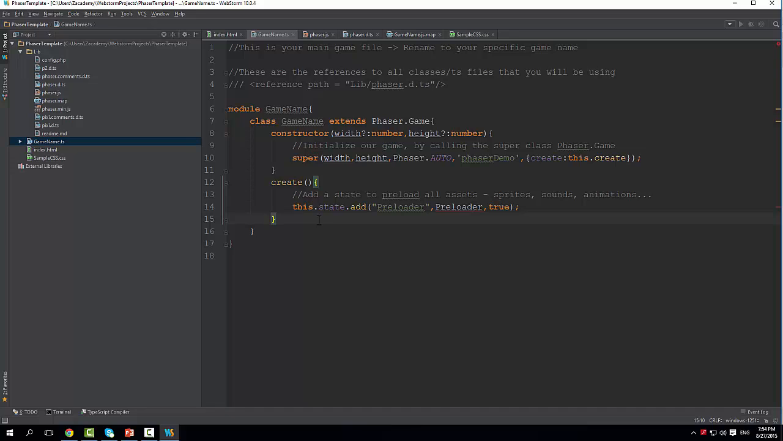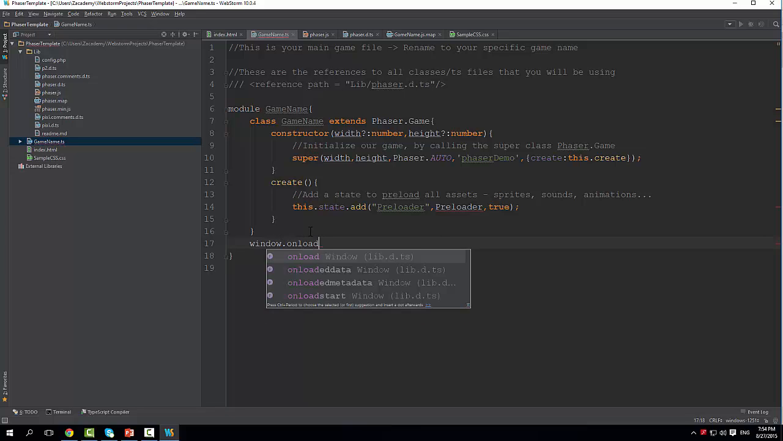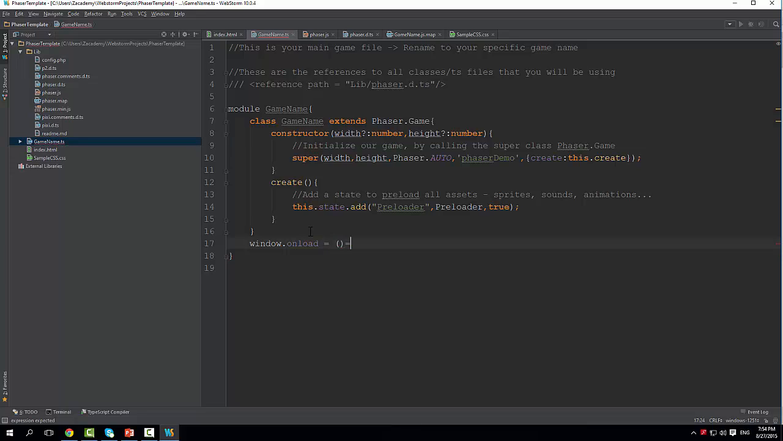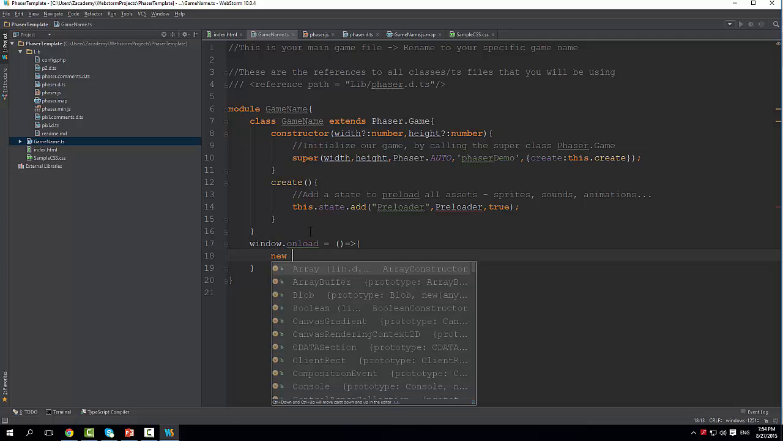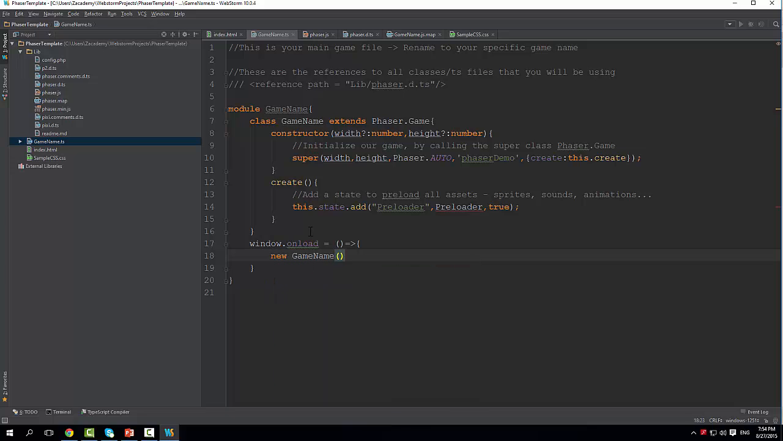Okay, after that, what is it that we need to do? We just need to start the game. So we have to say window.onload, and this equals a function, a lambda, which is simply calling new game name, and here you can specify a resolution that you want to start with. If you leave it blank, it's still going to work, but let's work with some width and height for our game, which are going to be predefined.